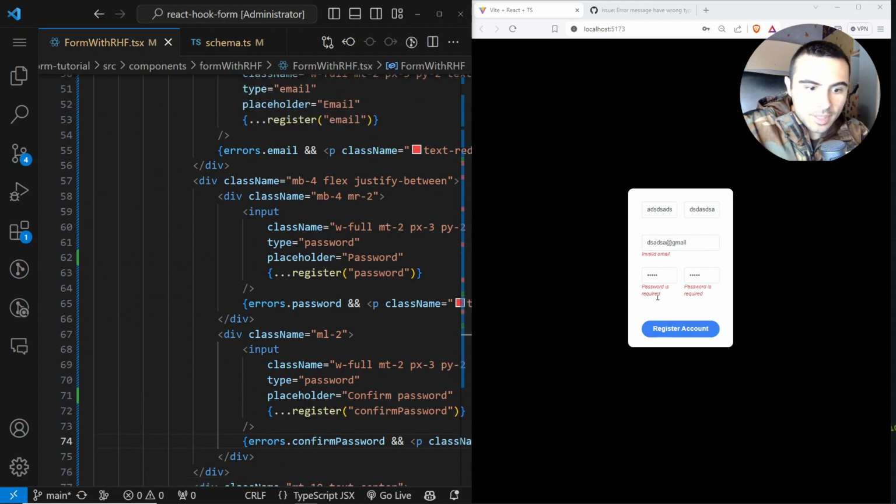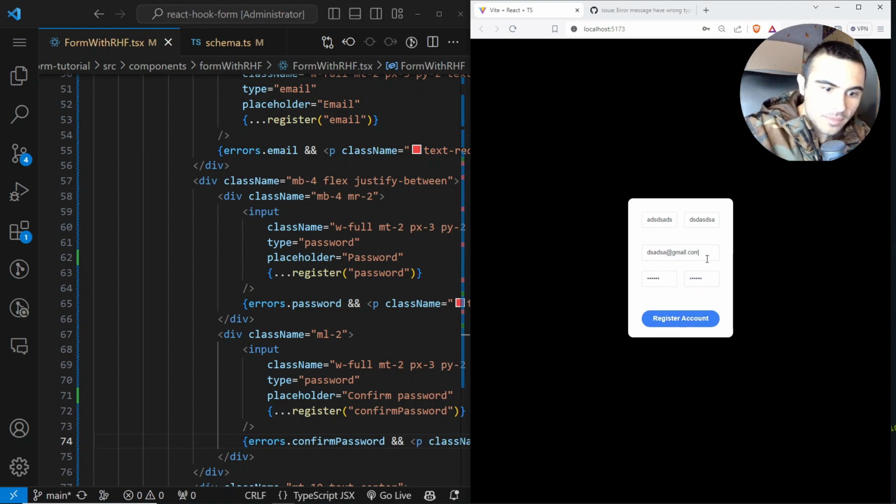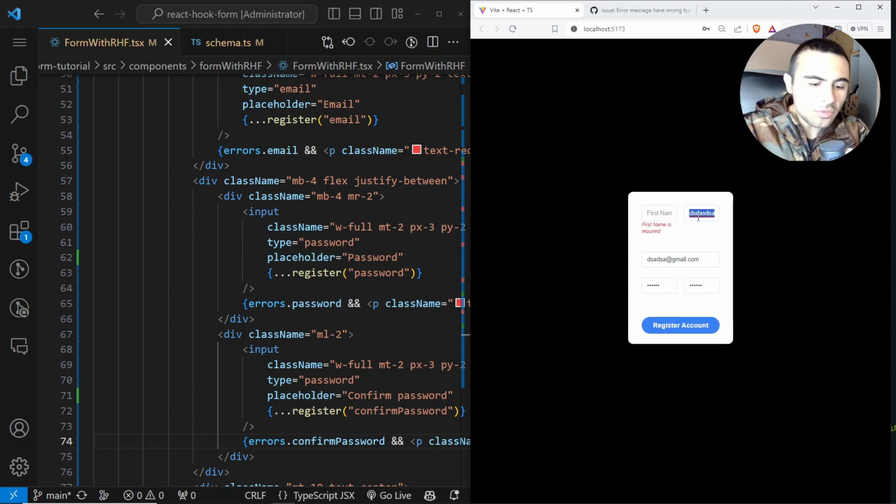And you see right now how they pop up. Password is required. Right now if I click 3, it's removed. .com. Right now we have no errors. If I remove that field, first name is required, we don't even need to submit it. We just detect if there is an error.